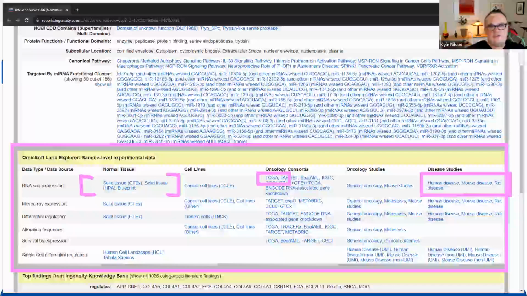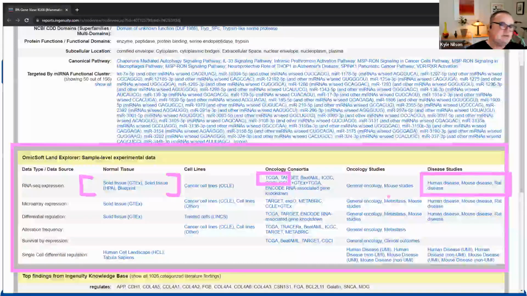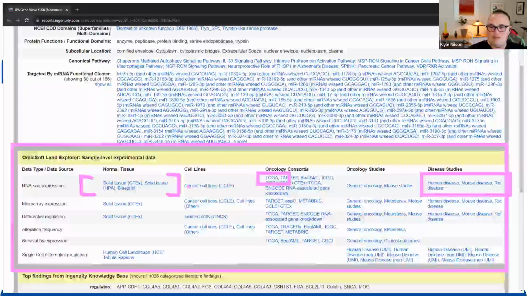So before I continue further, I think that now is going to be a good time to pause and take some additional questions before I jump into Land Explorer and show you the kinds of things that you can do within Land Explorer.